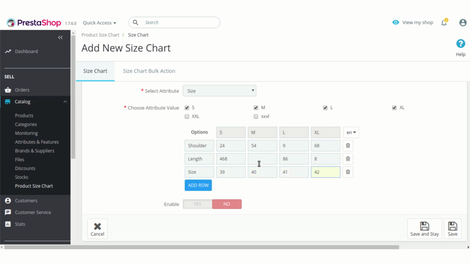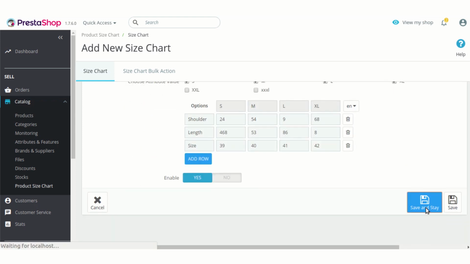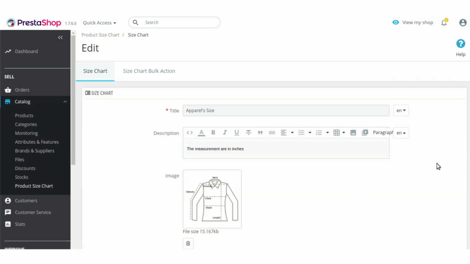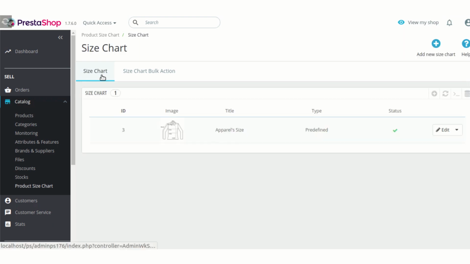You can also choose to enable or disable the size chart as per your convenience, but as we want to create a size chart, we will enable this option and click on save and stay. A size chart has been successfully created. As we can see, this size chart is listed also here.